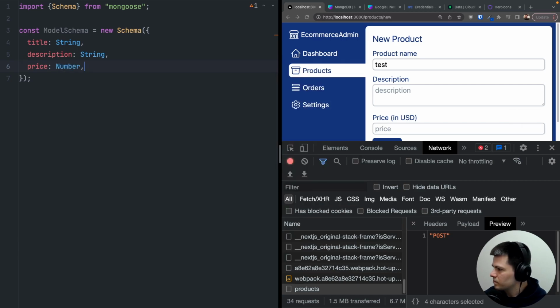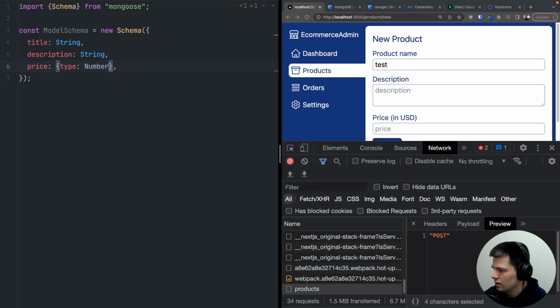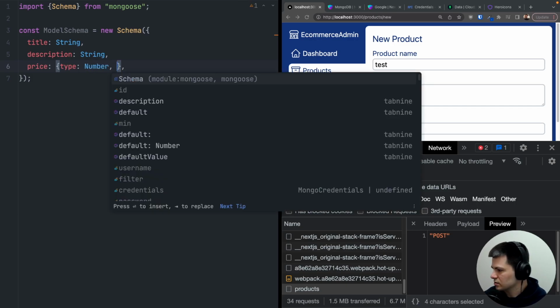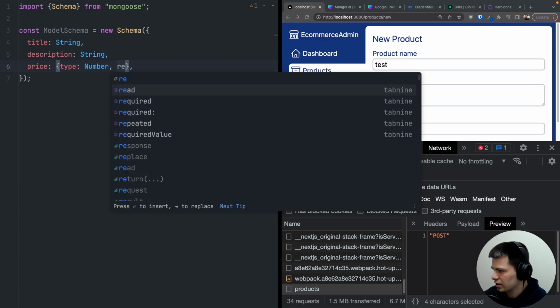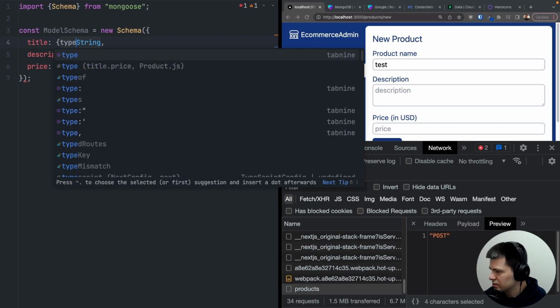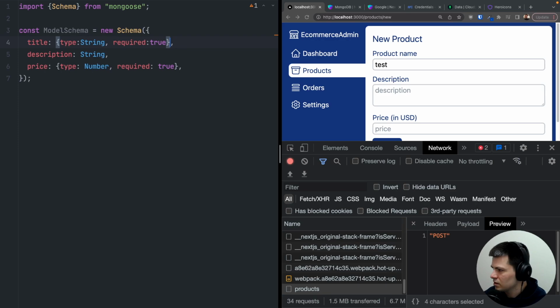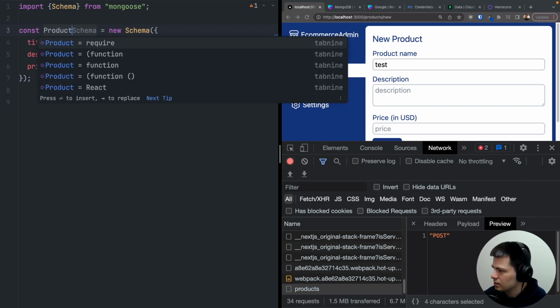But the thing is that I want to put more information here. I want to make it type of number, and I want to be sure that this one is required. So let's do required true. And well, the title should be required as well. So let's put type string here and required true as well. And that's it for our model for now, model schema. So maybe let's call it product schema instead.